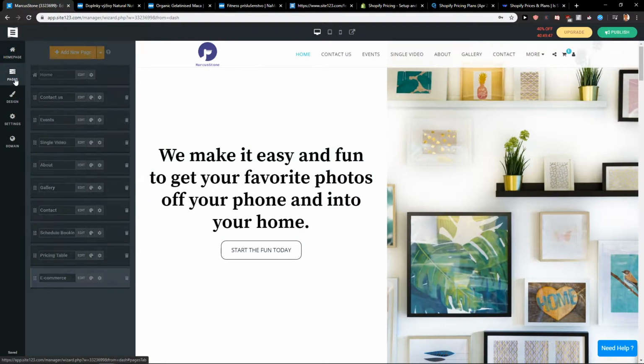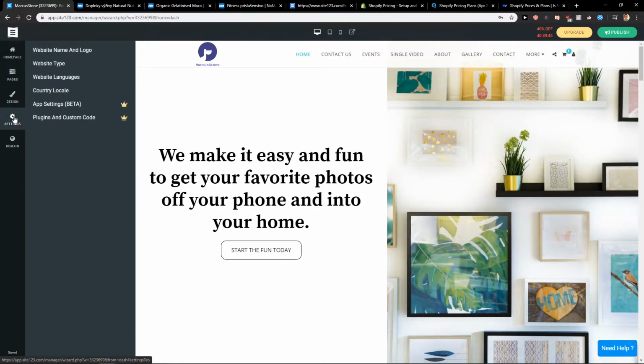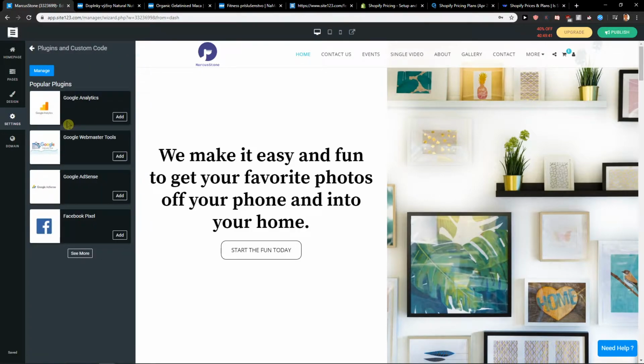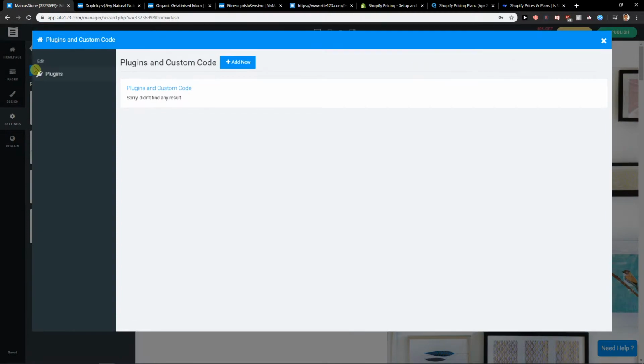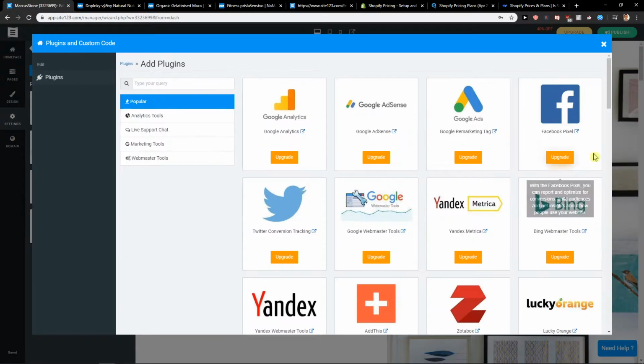First, what you want to do is just go to the settings in your editing site. Now just click here on plugins and the custom code and you're going to see here Facebook pixel. So you can click here manage, add new plugin, and then just click here Facebook pixel and you got it.